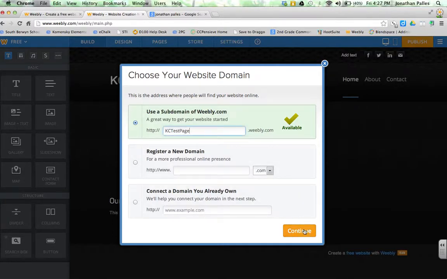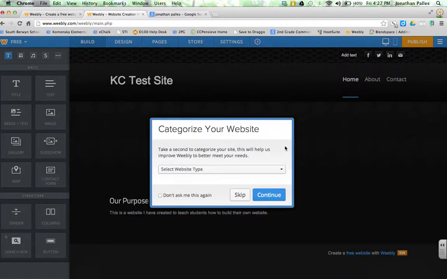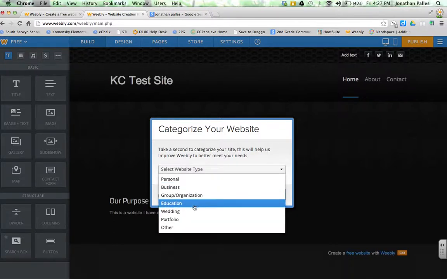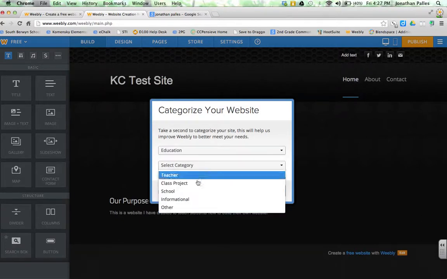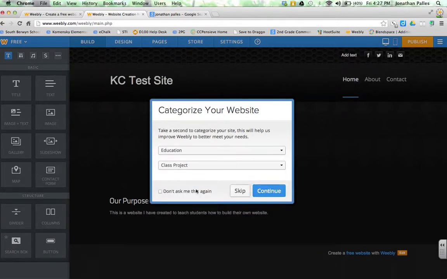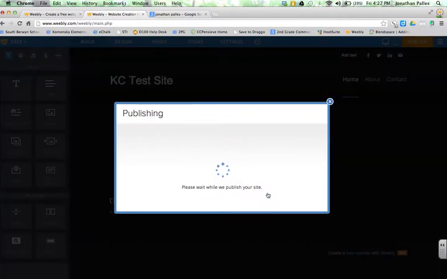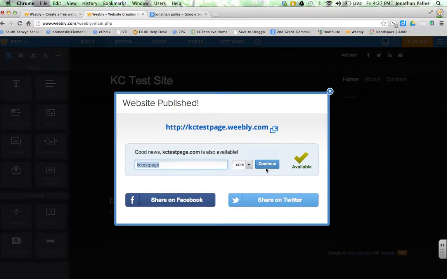And then I click continue. Now it's the first time you make your website, it's going to ask you to categorize your website. The category for our website would be education, and it is a class project. Then I can click, don't ask me that again, please. And then I click continue, and the website is published.